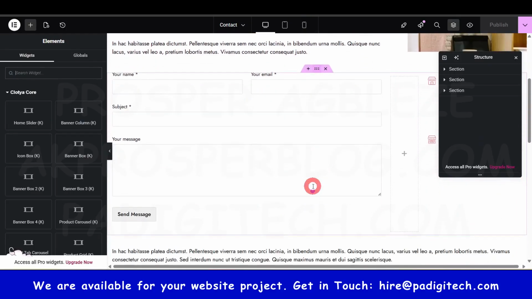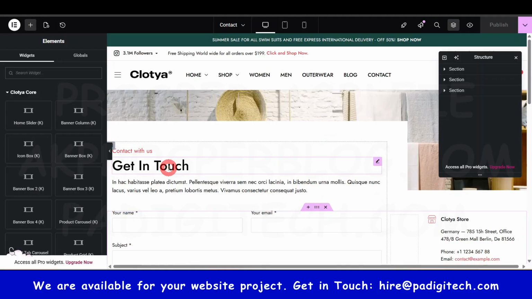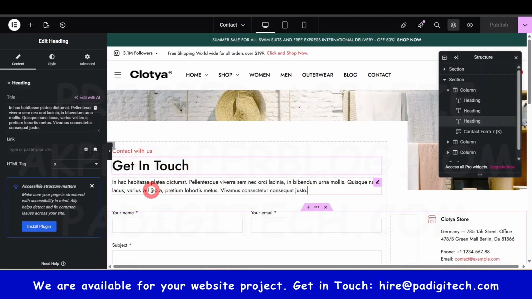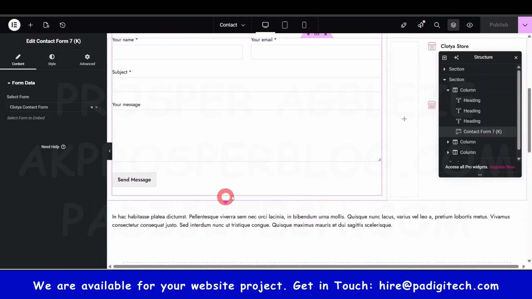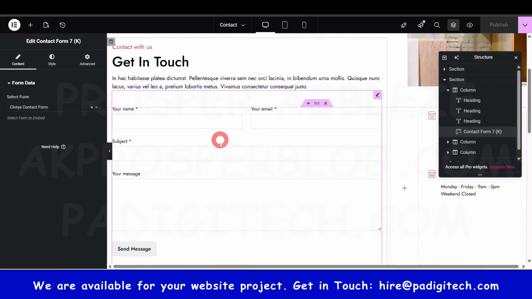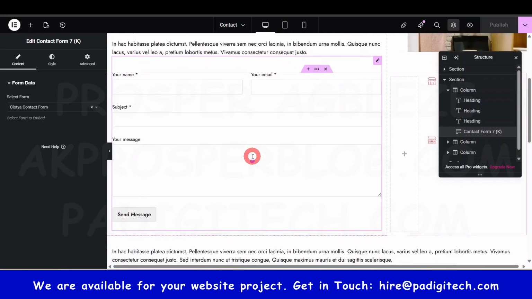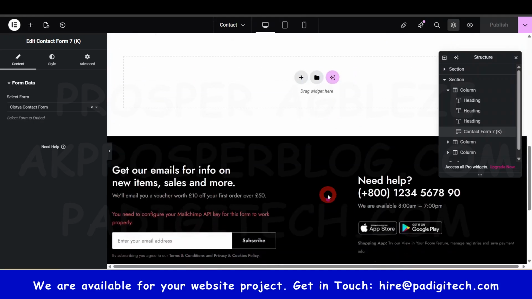This is the contact page. If you want to change any information, once you click on it, get in touch, click here, you put in any information. Now they've created this contact form for us already. So what happens is that once they fill in this contact form, the message will be sent to your admin email. All right, so that is done already.